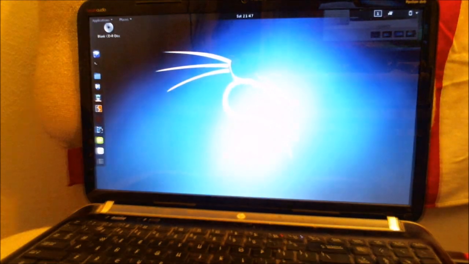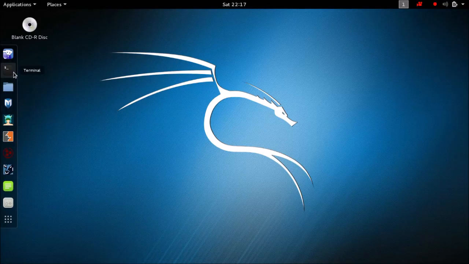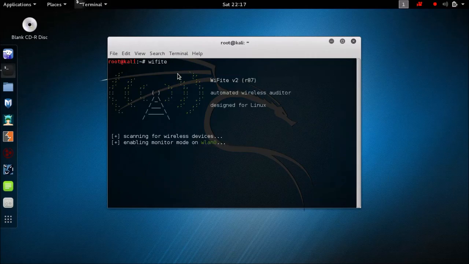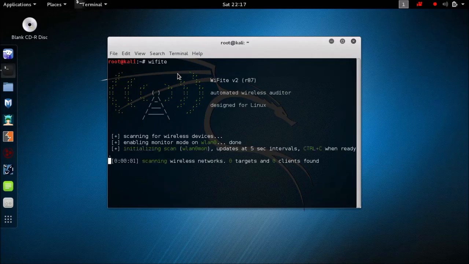So, with it loaded, we're going to run over here to Terminal. We're going to type in one word, Wifite, W-I-F-I-T-E. Now I'll bring up this screen. Now we're going to do a scan. We're going to do a quick scan.